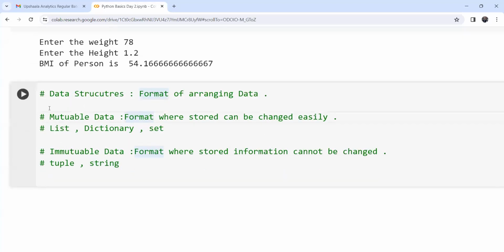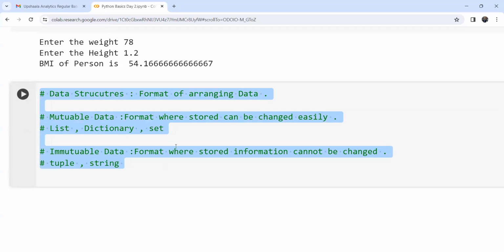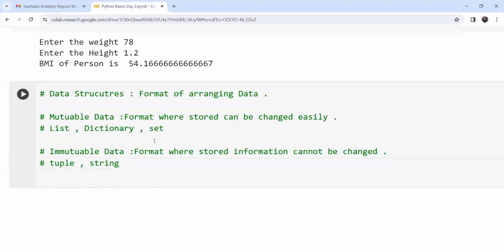So for now, are you clear with this basic structure that we have discussed? What are the data structures, and what are the different types, everyone? Can I have your quick responses? We have mutable and immutable data formats. That's cool, Bhuvnesh, Shrikant, pretty well.